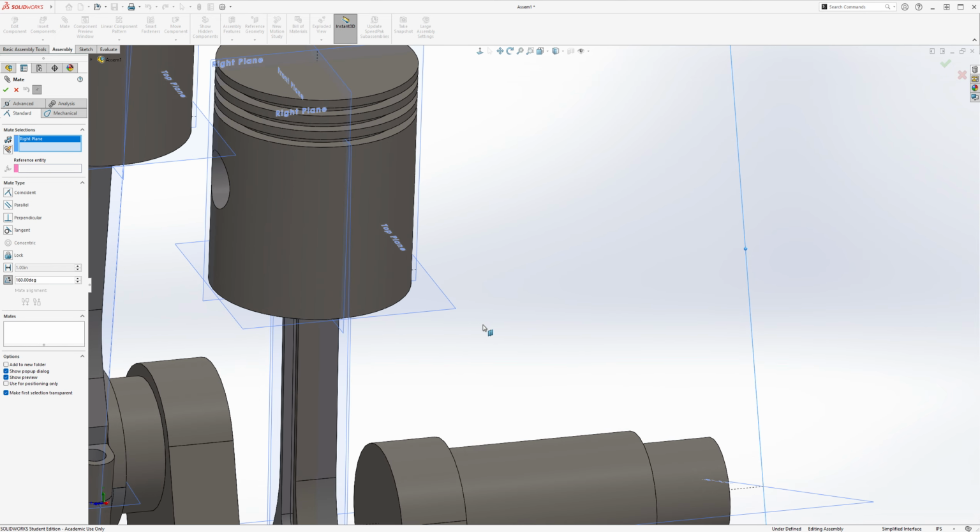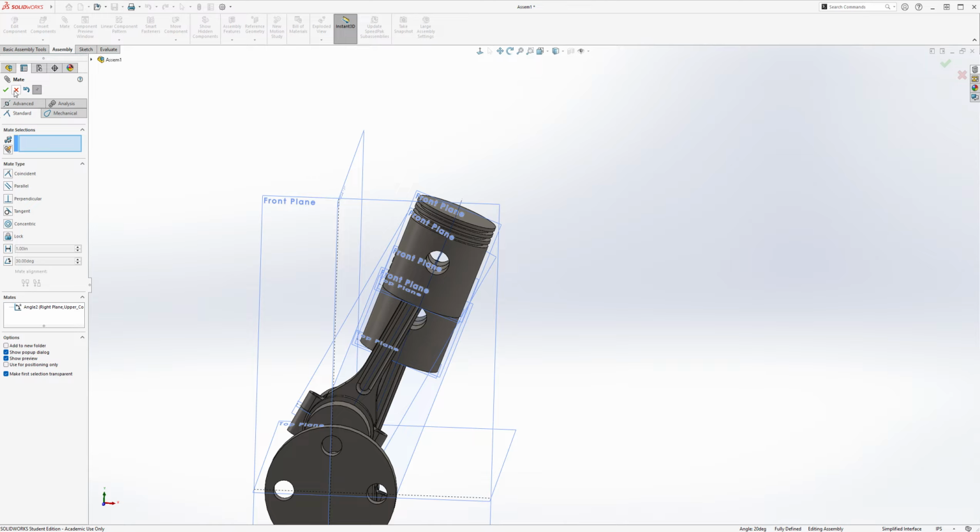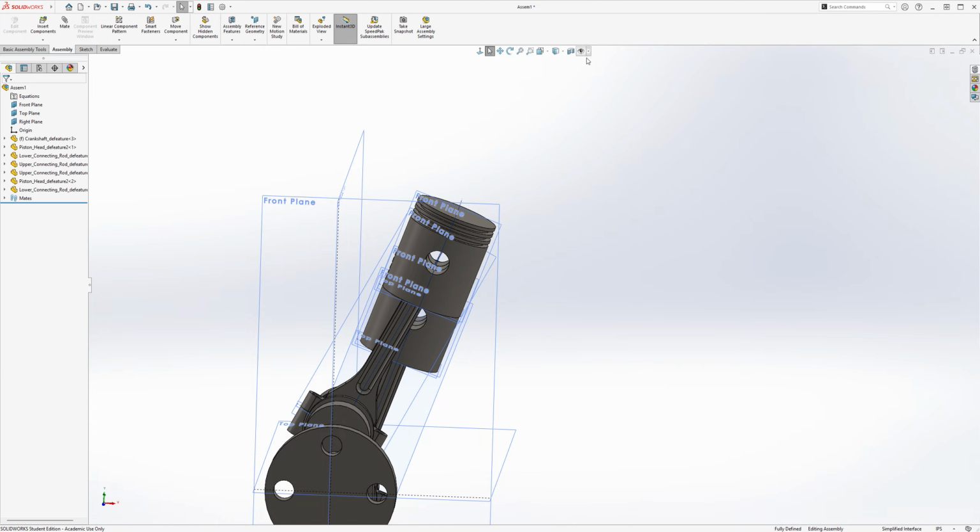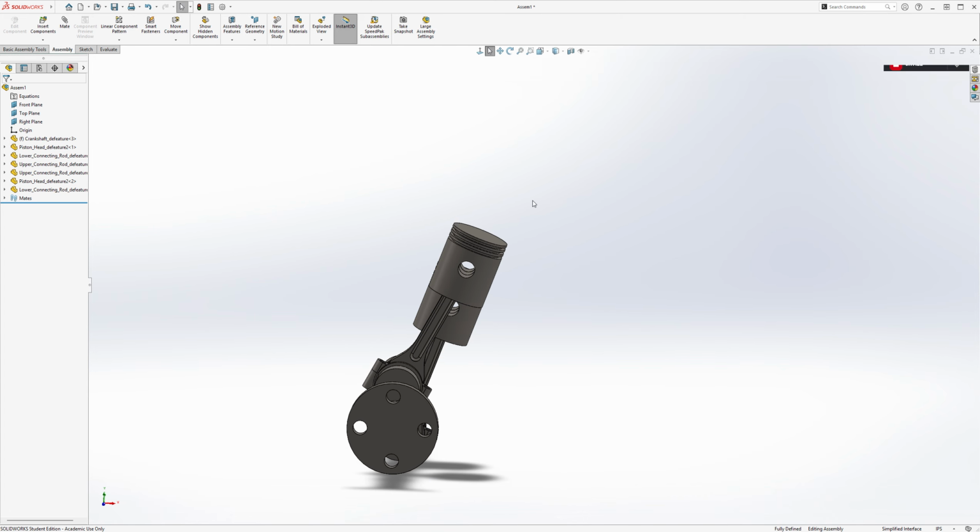I'm trying to select it. This plane right here. And if I hover over it, it'll say right plane of upper connecting rod. So I'll click that. I'll say 160 degrees. I think we need to flip the mate alignment and then flip its dimension. And then we'll select OK. I'll hide all my planes. So let's go back to the front view. And now I can't rotate it. It's perfectly in place.